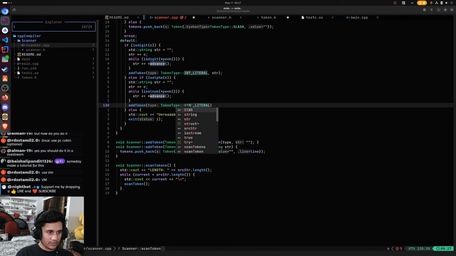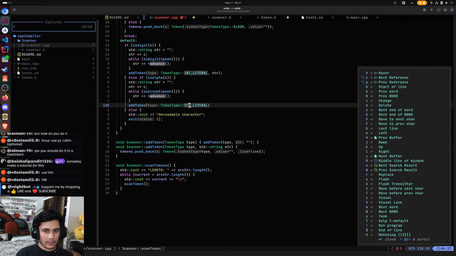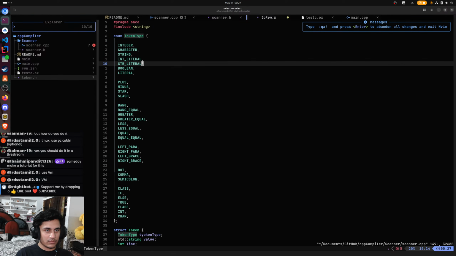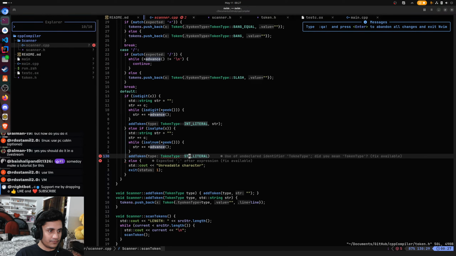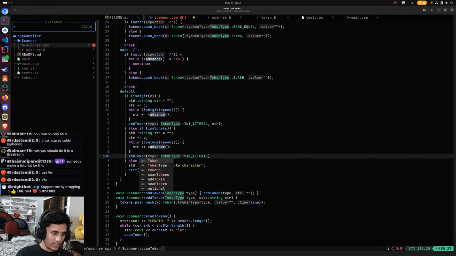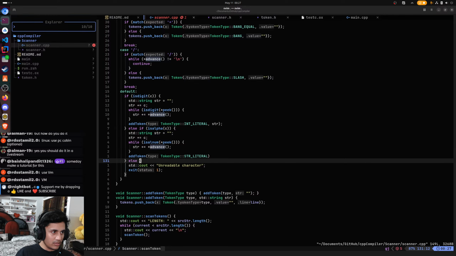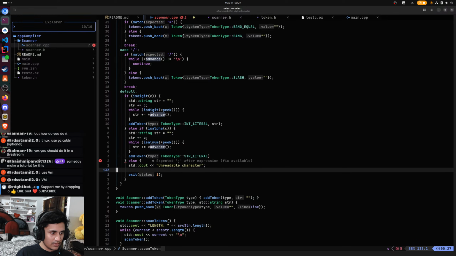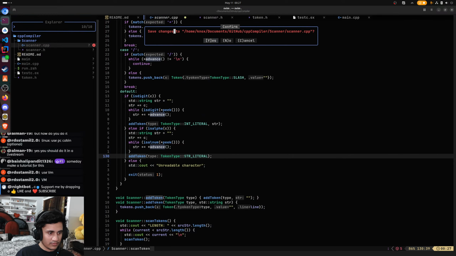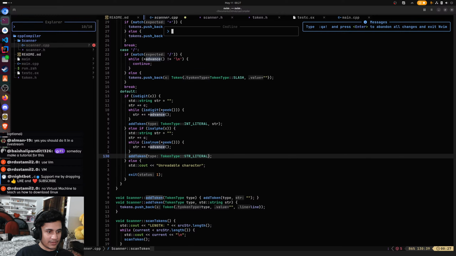Something is not right here. Okay, so the file is not saved. So we have this issue, use of undeclared identifier, token type. It is not token A, it's token. All good. Where is the next error? It's because of a missing semicolon.